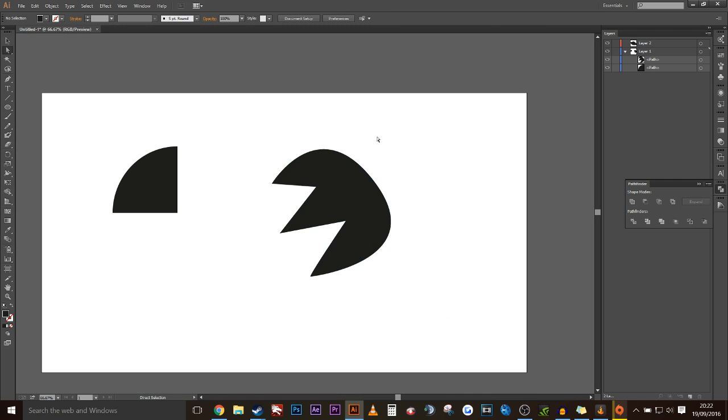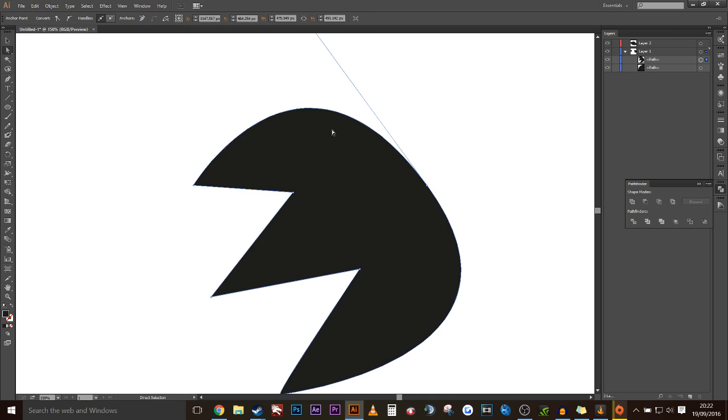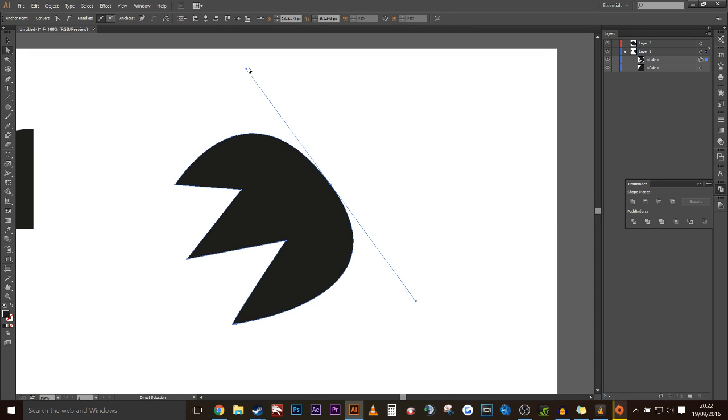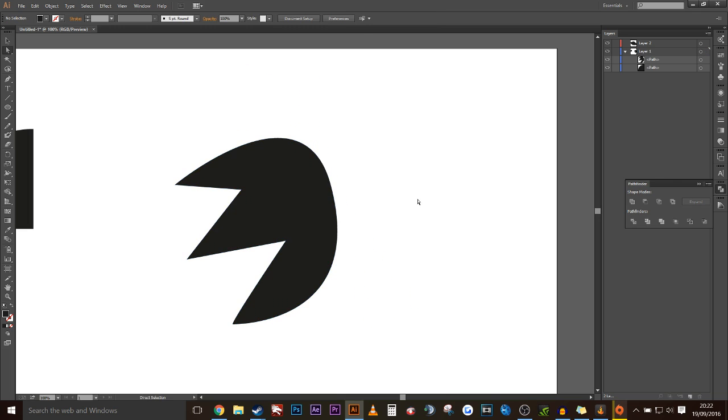So what I like to do is whenever I draw my shape, I draw it very rough, and then I come in with the direct selection tool, and I can fine tune the shape as much as I like. Whenever you click on an anchor that has these two handles, giving it its curve, you can also play around with the curve as much as you like, to change the shape in any way or form that you would like to do.